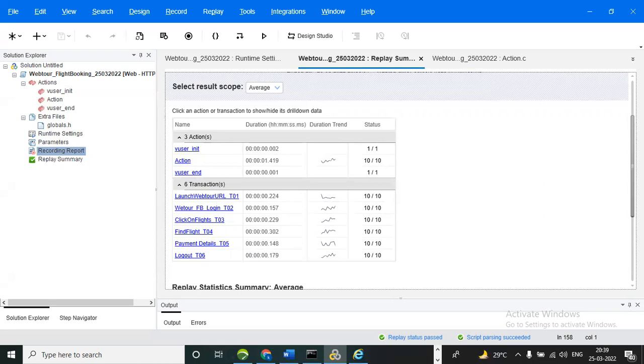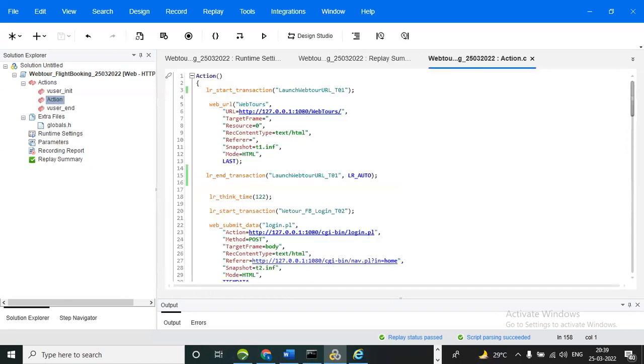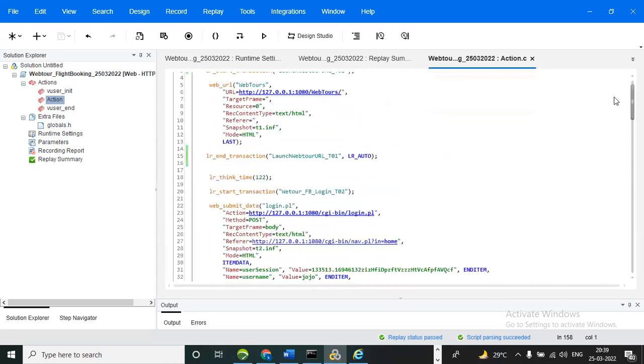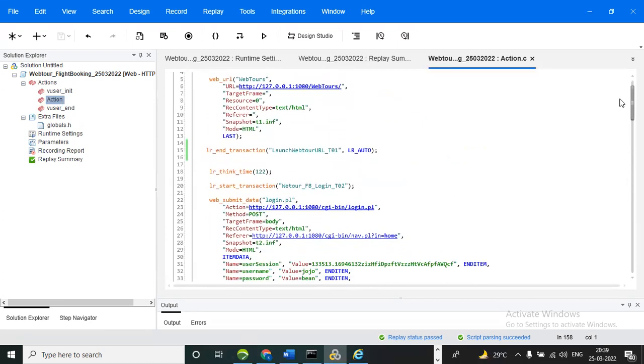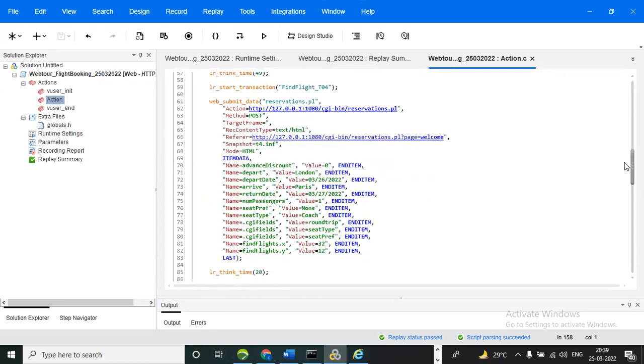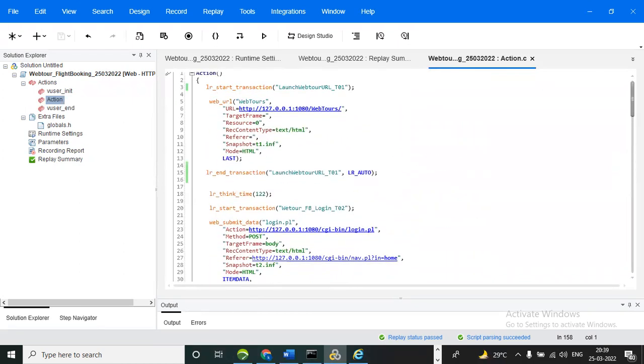So we need to do some script enhancements for this script. This script will work from a single user point of view, it is fine, but from a multiple user point of view, it will not work. That is why we need to do script enhancements. We need to get this script ready for multiple users. After the script enhancements are completed, we execute the script with however many users you want.